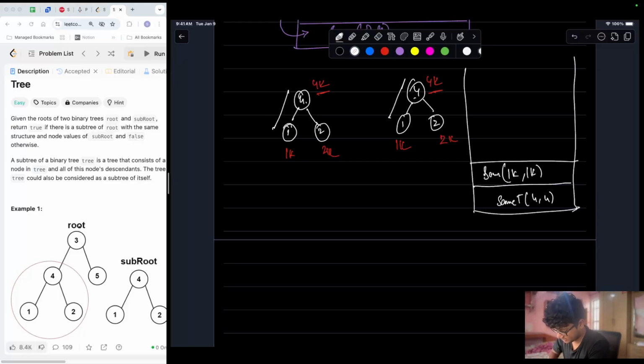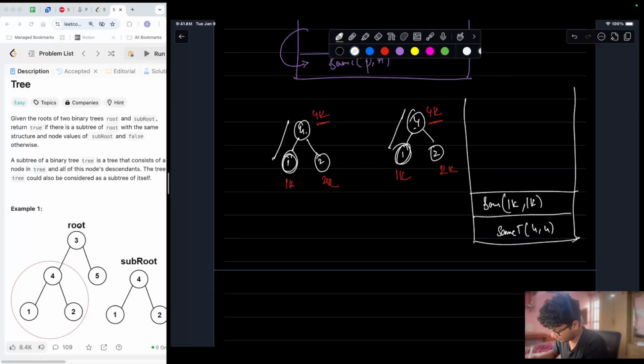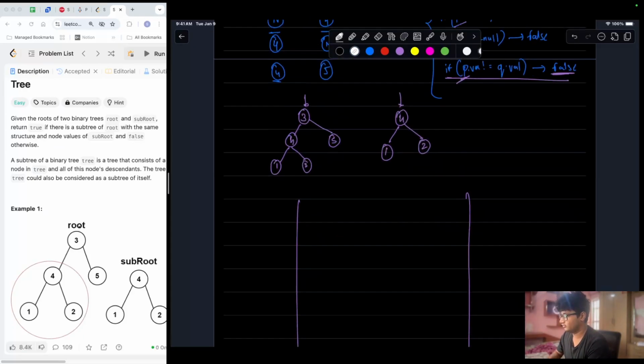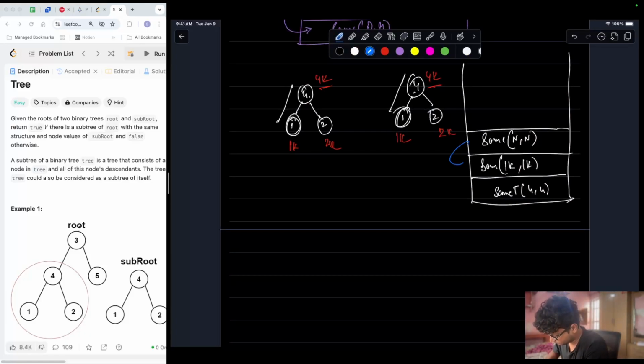Now it has gone to the left. Now I'll check these two values. Are these two values the same? Yes, these two values are the same. So now it'll call same tree, so it'll go towards the left. Now it'll go further towards the left, right? It'll call null and null. Since both of them are null, your base condition is hit. That is nothing but this condition. So this will return true. And since this returned true, this is also true. This will also return true. Perfect. This will also return true.